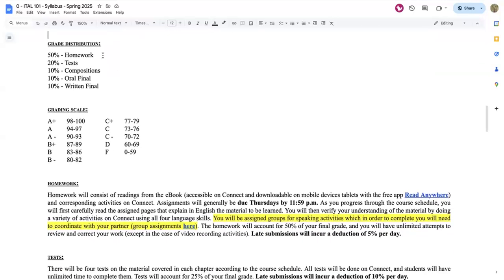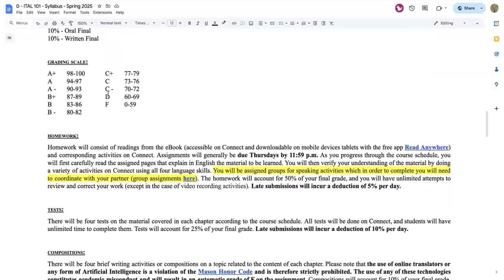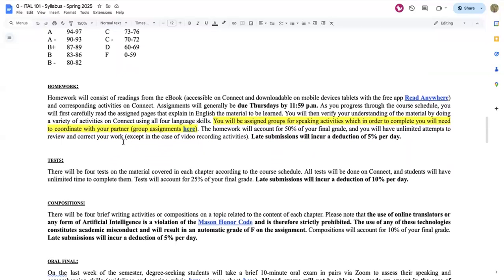Grade distribution: 50% homework, 20% tests, 10% compositions. We'll go over what those assignments look like. 10% the oral final, and 10% the written final. This is the Mason grading scale, which most of you should be familiar with. Now let's go over each category of assignments.